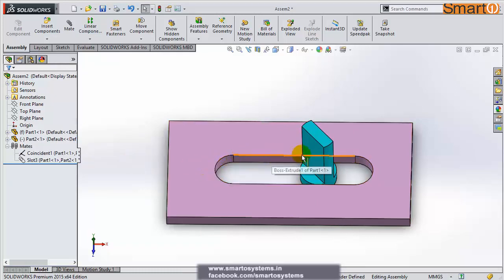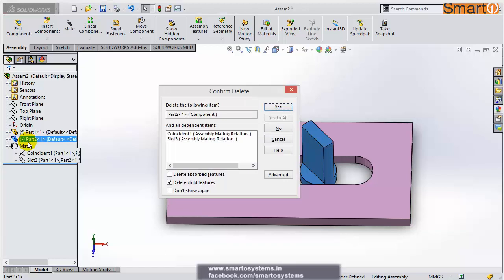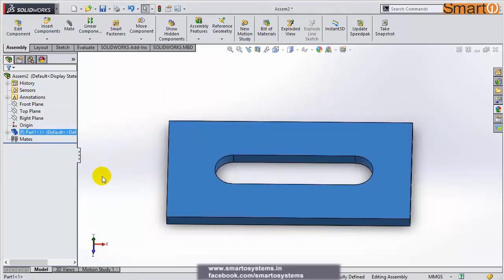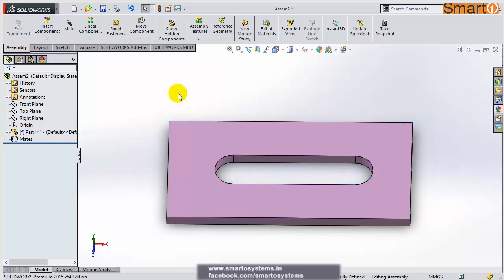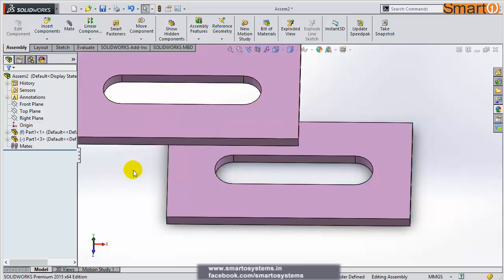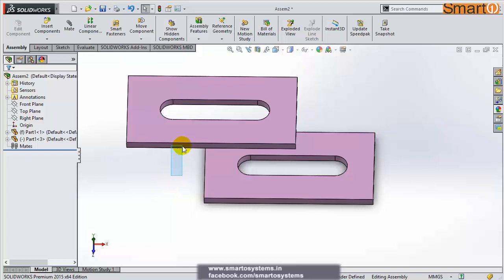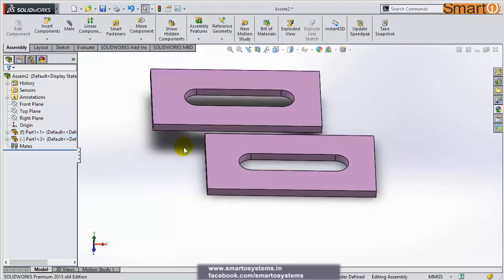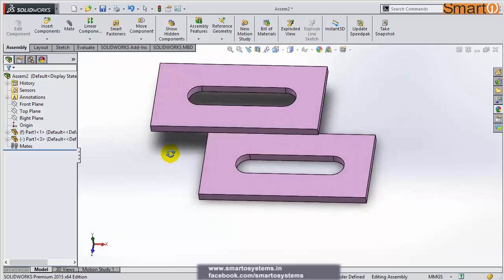Now this is a simple kind of slot mapping. I'll be showing you some different things. I'm copying this part again. So now you can see this is the second kind of slot, second part having a slot.